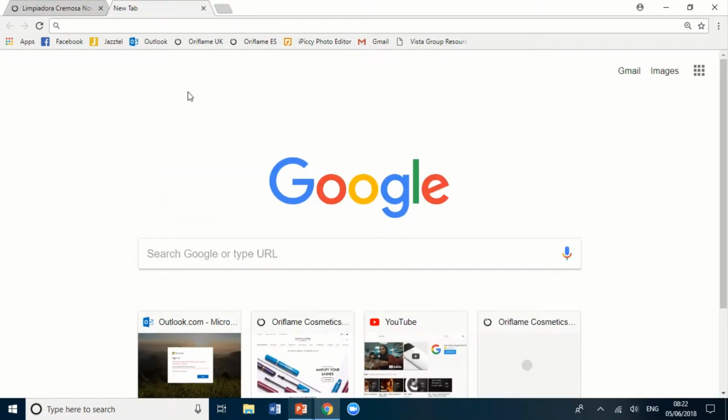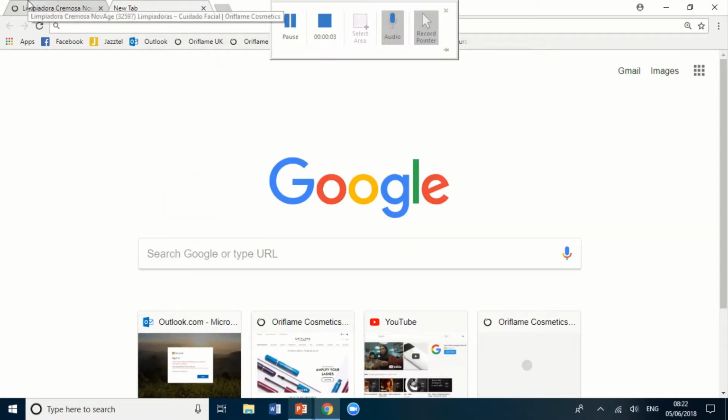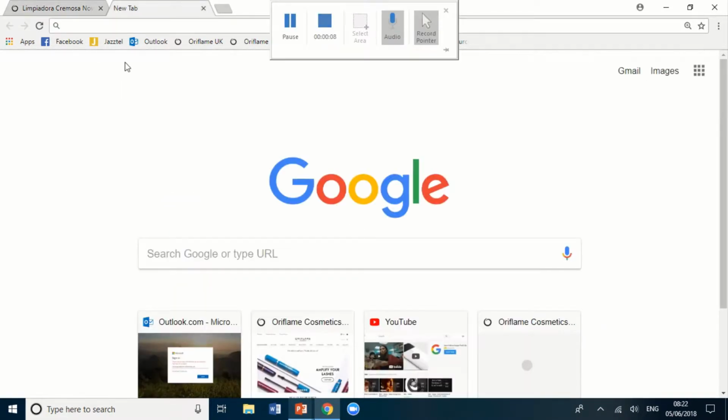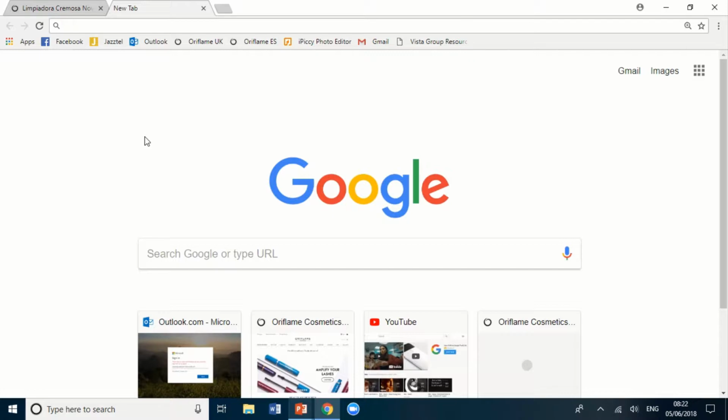So as you can see, I have now opened a new tab. We have the cream that was just edited just there, and we have a new tab here. Now what we are on a new tab for is to open up the editing website that I use to edit my images.